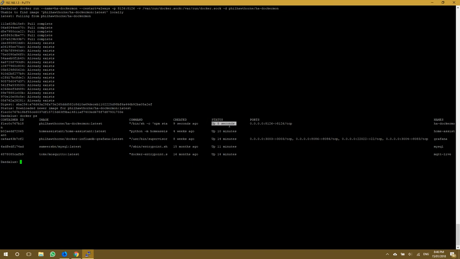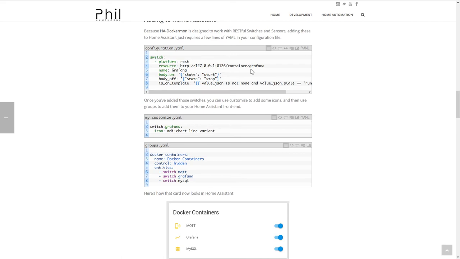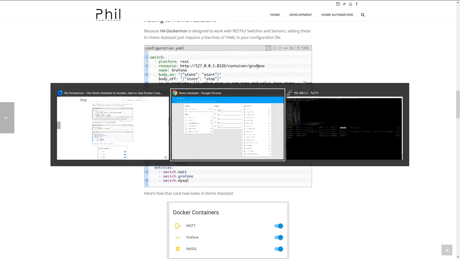So now how do we use this API? Because it's a RESTful API, we're just going to create an HTTP RESTful switch in Home Assistant. You can copy and paste the YAML code that's on the blog post. The important part is the URL for the service. So you're going to call it on 8126, or the port that you defined in that Docker run command. You're then going to /container and then / the name of the container that you've named it.